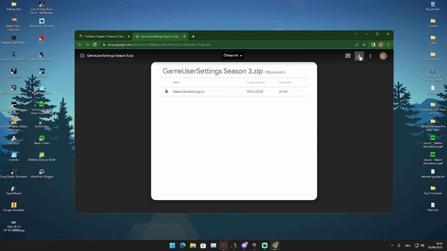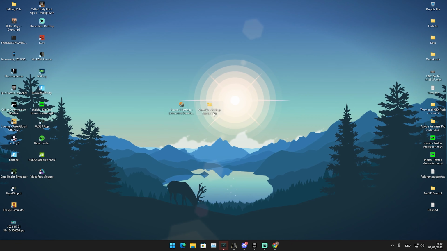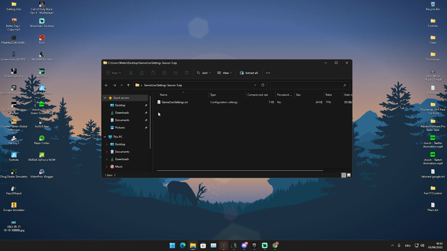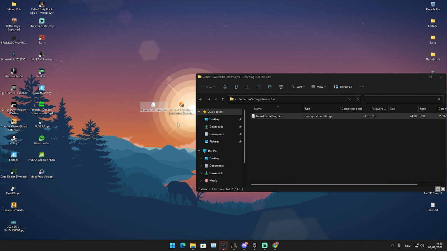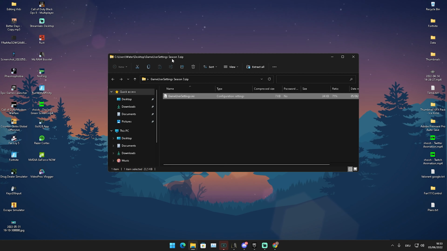And then you're going to download here actually your game user settings, and it's going to look exactly like this here. Game user settings Season 3 zip. And what we are then going to do is click onto it and drag those game user settings onto our desktop. So we get them here, we don't need this one here anymore, so we can delete it.